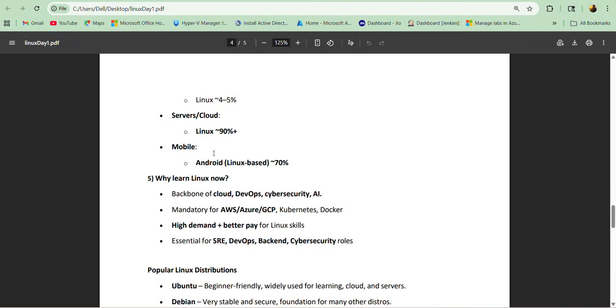So now you might be getting a question: why should I learn Linux when there is AI and all the latest technologies booming? If you want to gain knowledge in AWS, Azure, GCP, Kubernetes, Docker, it's mandatory to learn Linux. It's also known as the backbone for cloud, DevOps, and cybersecurity, AI. In the current era, Linux skills are highly demanded with better pay. And if you want to make your career in SRE, DevOps, backend, cybersecurity roles, Linux is very important.